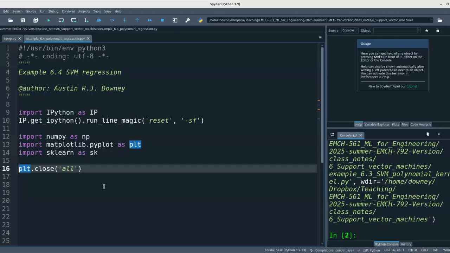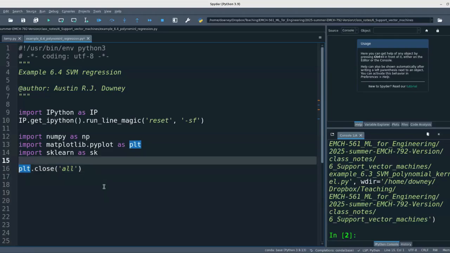For support vector machine regression, we are going to start by importing NumPy, Matplotlib, and sklearn. And then we also need to import the SVM library. So from sklearn import svm, and that's going to import support vector machines.